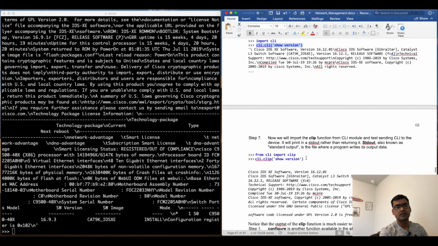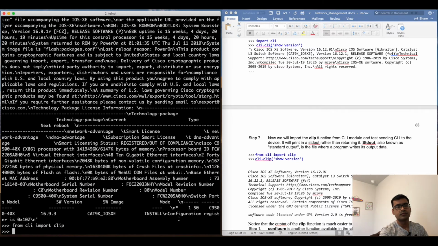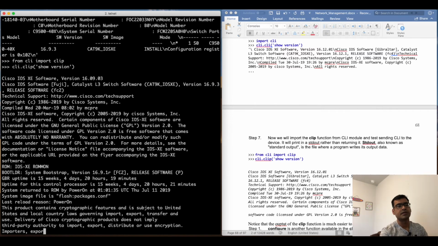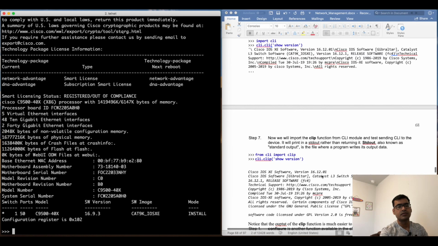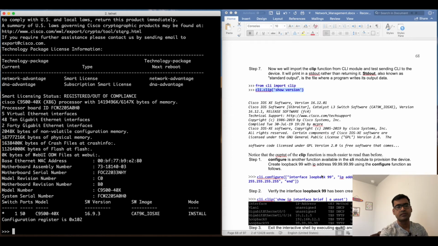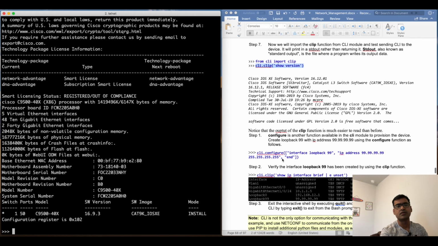All right. Okay, now let me do a clip, and hopefully when you import clip, it is going to print it nicely. So let's see what clip does. And you can see that this is printing just like the way it would if you are on the router or switch itself. Then we have cli.configure. That means you can go to the config shell and then run commands.